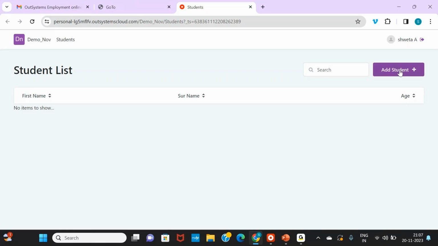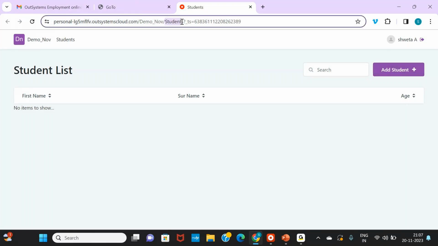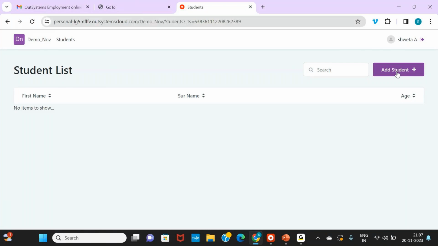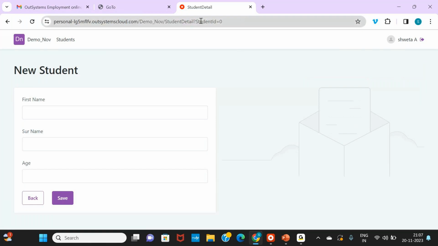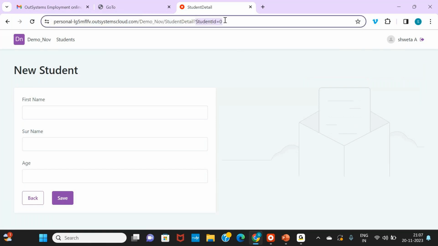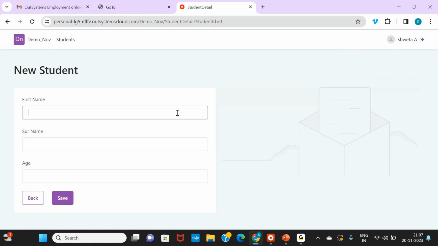If you click, see, we are on this student screen. Once you click on this button, Add Student, we will be redirected to the student detail screen. Now currently the student ID is 0 because we have not added any student.